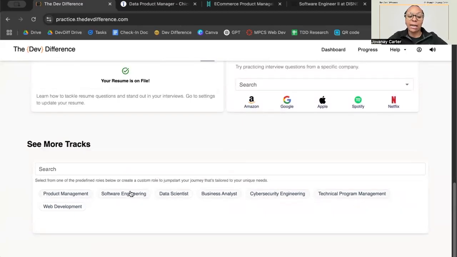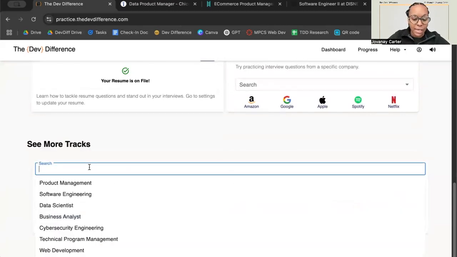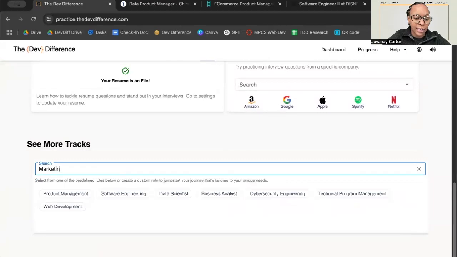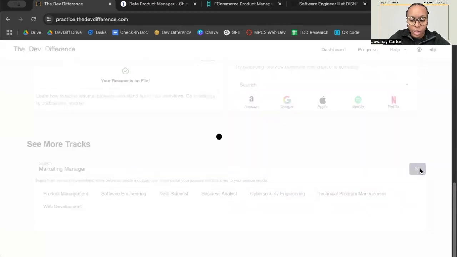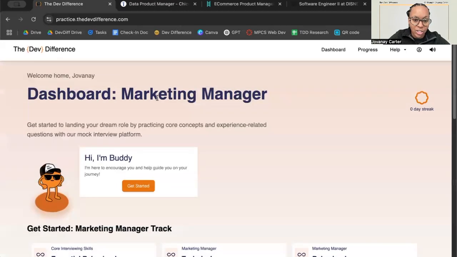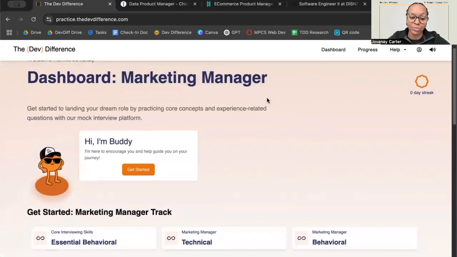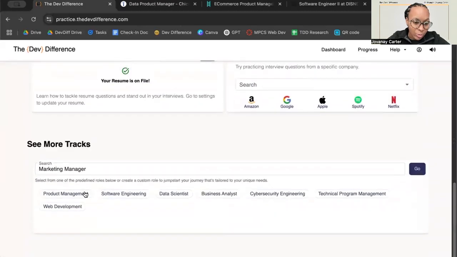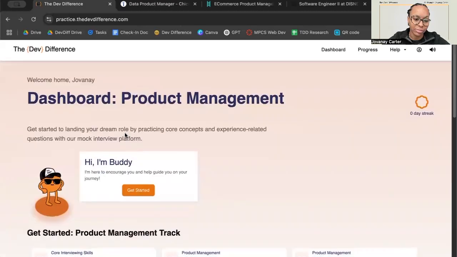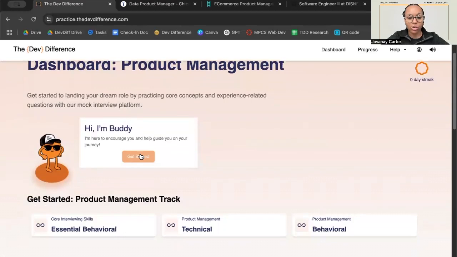If you don't see the type of role that you're interested in here, you could type in a new type, something like marketing manager. And then when you press enter, it'll go and change. So now it is thinking about you asking marketing manager questions. So I'm going to go back to product management and I'm just going to get started because I don't know exactly what questions I want to practice yet. I just want to get started.